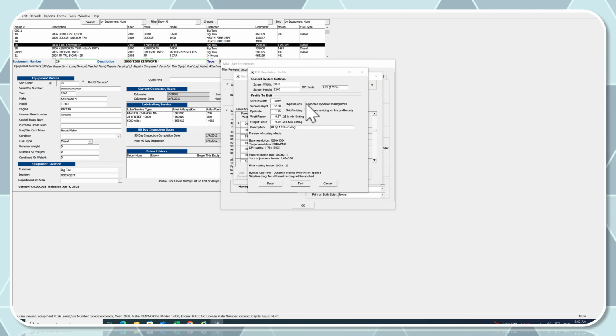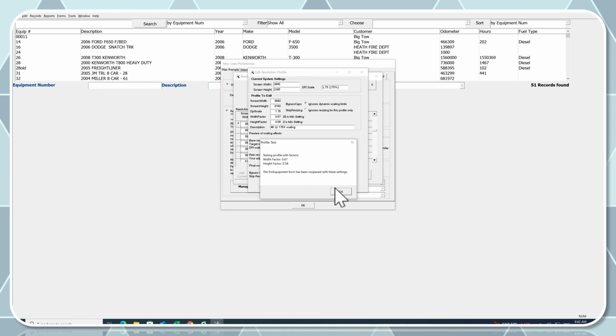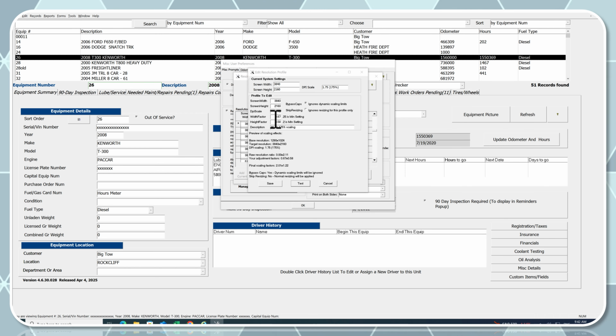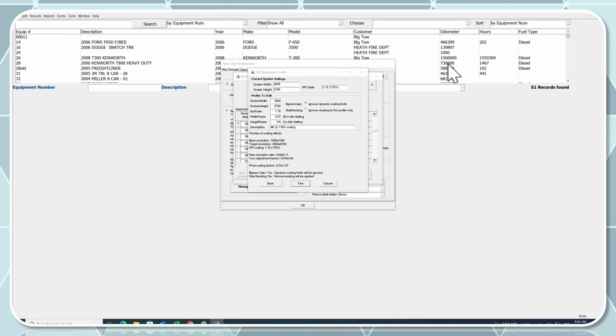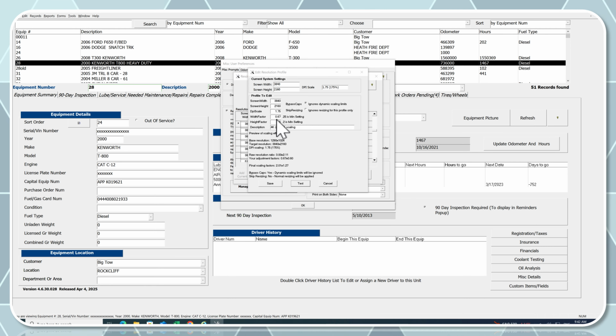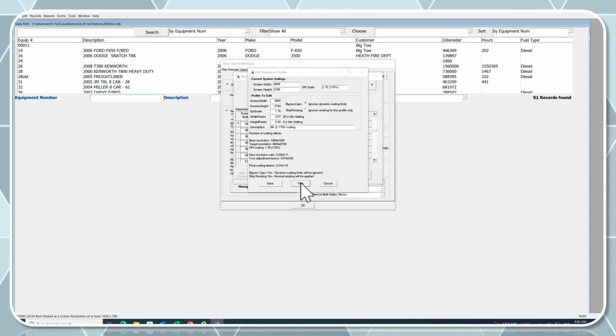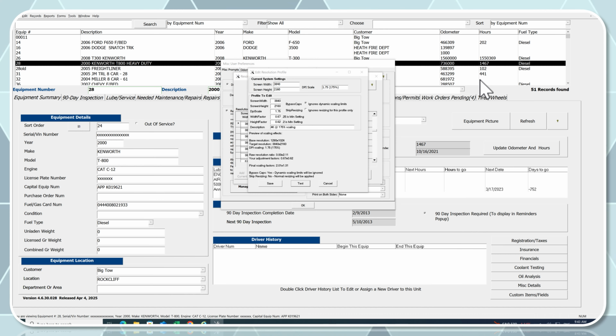So you can do that, and then if I check that Ignores Dynamic Scaling Limits, it'll actually follow the limits that I put inside of here. So I'm going to click on test, and now we can see that it's much larger. Now, if I wanted to make this a little bit taller so that it goes down to the bottom, I would choose the height factor here and maybe go to like 60, choose test, and you can see it's a little bit lower. If I go to say 0.62, click on test, and then choose a piece of equipment, you see now it's all the way to the bottom.